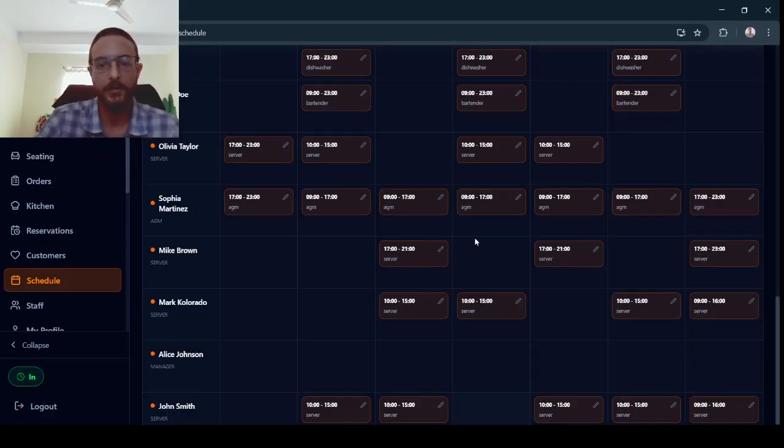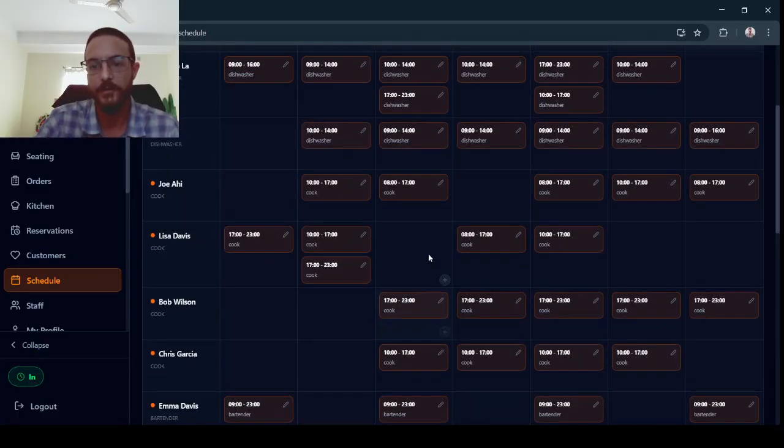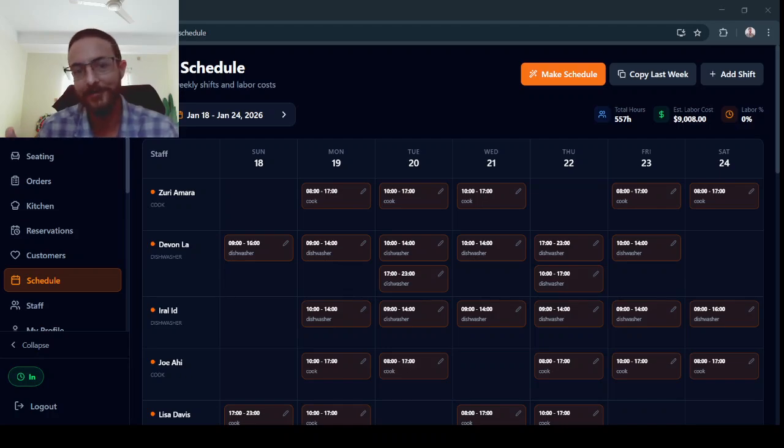So this is how the staff page works and the scheduling system works. It creates everything automatically within seconds. Very flexible, very editable, and saves hours and hours of time creating schedules. All you got to do is have your staff put in their availability, set your staffing rules, boom, it creates your schedule.